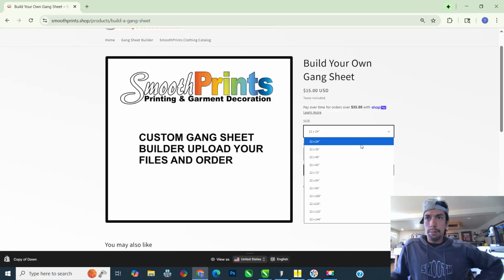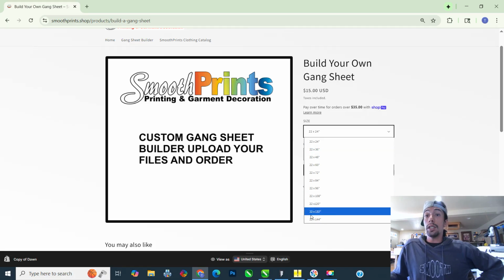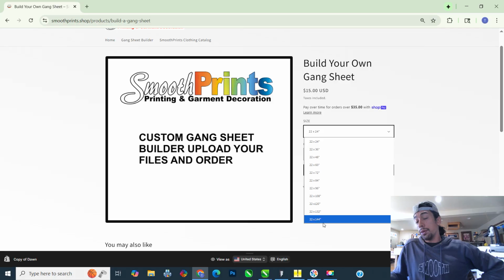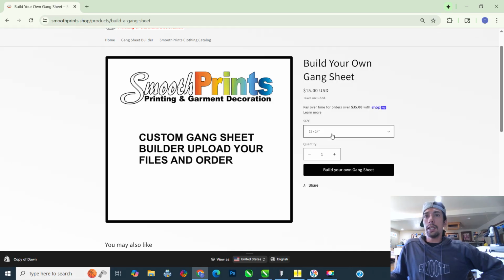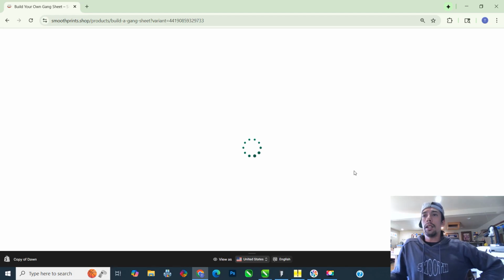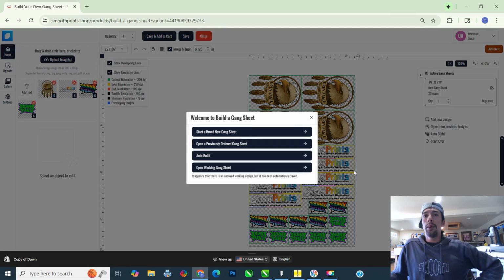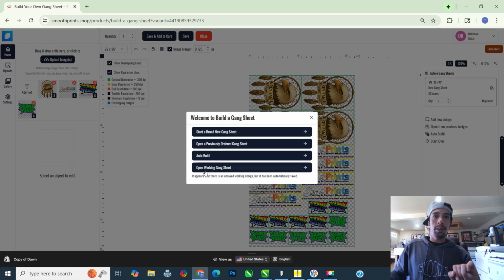So in the size menu, smallest being 22 by 24 inches and 22 by 144 inches, our biggest size. We're going to do 22 by 36 inches. Build your own gang sheet. Commence. Here we are. Looks like I was already working on something.